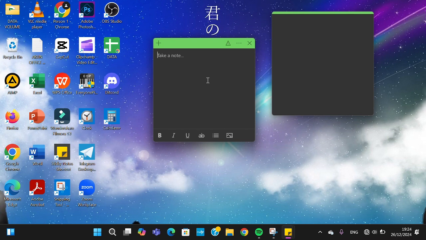For example, I'm going to add a reminder like this. Okay, then if you want to apply strikethrough, you just need to click on this icon like this. And you can customize your note.